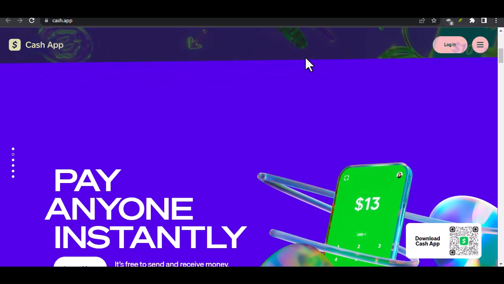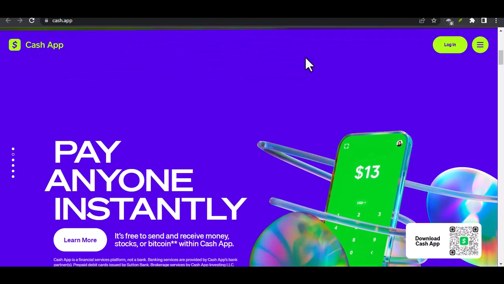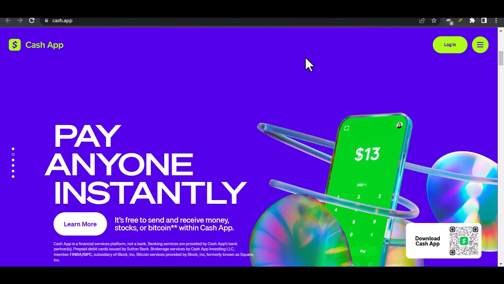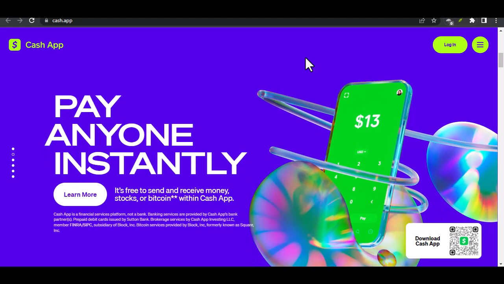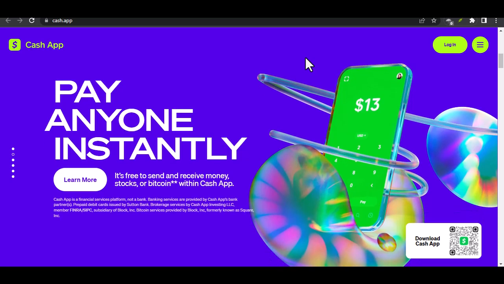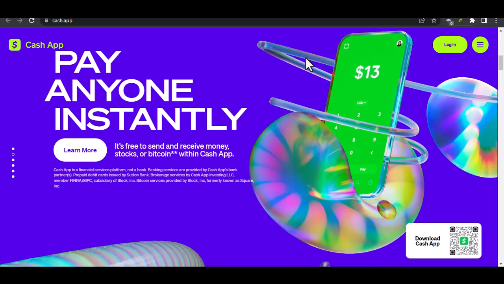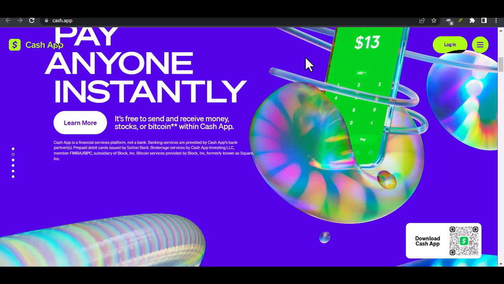But before we get into the nitty-gritty, let's talk about why you might even want a Cash App account in the first place. Cash App isn't just about sending money to your friends. It's also a platform for investing in stocks, buying and selling Bitcoin, and even getting paid for your services. That's right, you can turn your Cash App into a mini money-making machine. But again, we're focusing on just getting started today.